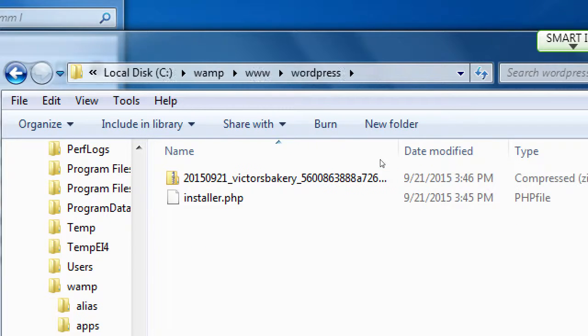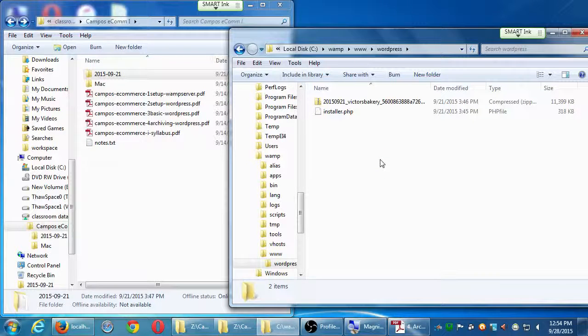And in that WordPress folder is this installer file and the zip file. Again, we won't do anything with these files. Don't double-click anything, don't extract anything. We just need to make sure that those archive files from last week are in our folder.